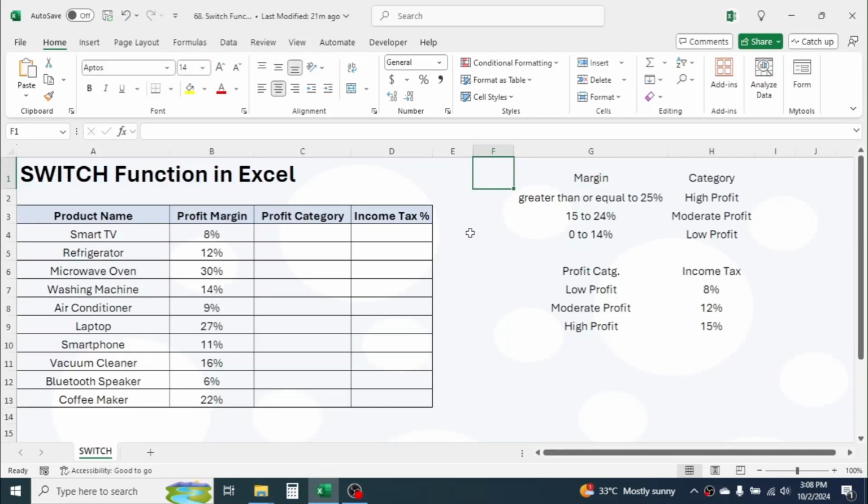Today, we're going to dive into a really useful function in Excel that makes working with multiple conditions super easy. The name of the function is SWITCH. Whether you're a beginner or advanced Excel user, SWITCH will help simplify your formulas and save your time. So, let's jump right in.